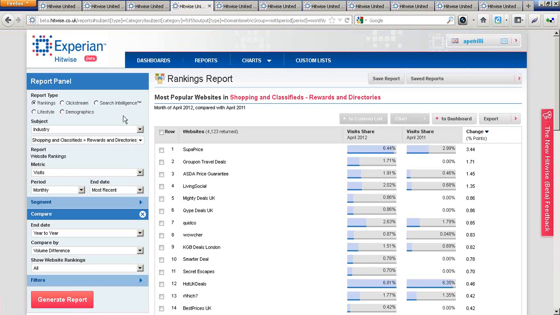The Compare feature can also be used to identify the movers and shakers within a chosen industry. In this example, we are looking at the rewards and directories industry, and we're highlighting fast-moving sites year on year. In this example, we can see Superprice and Daily Deals website Mighty Deals have increased.